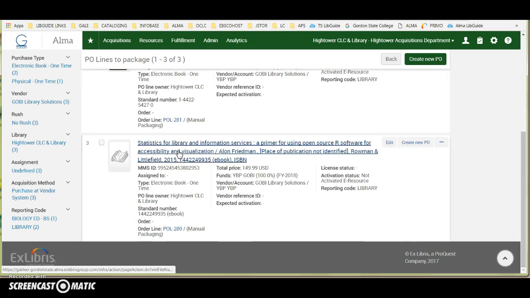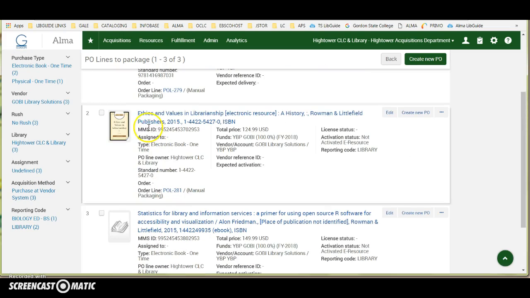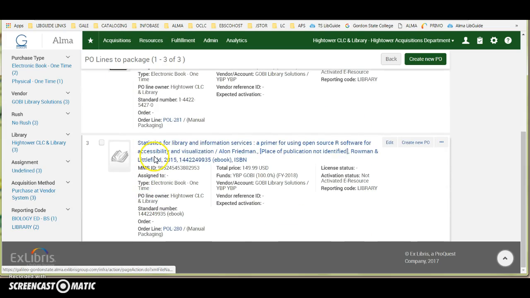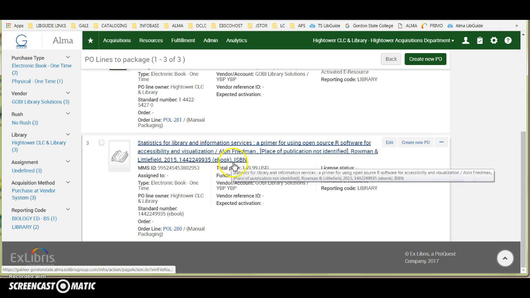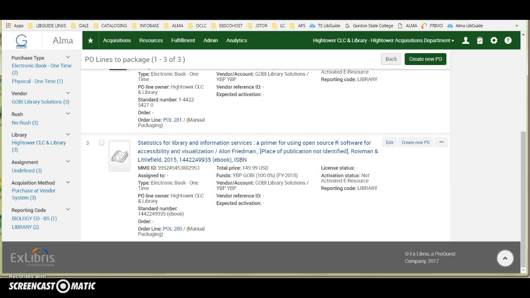So actually I see Ethics and I see Statistics for Library and Information Services, and we're actually missing one. So I'm going to go ahead and put that in and stop the video, and then come back, and I'll do another video, and in part 2 we'll go through packaging PO.